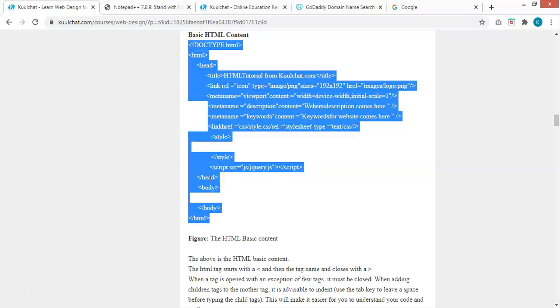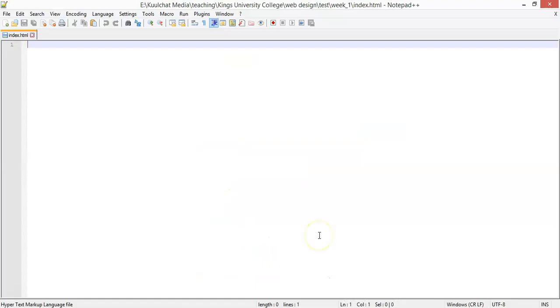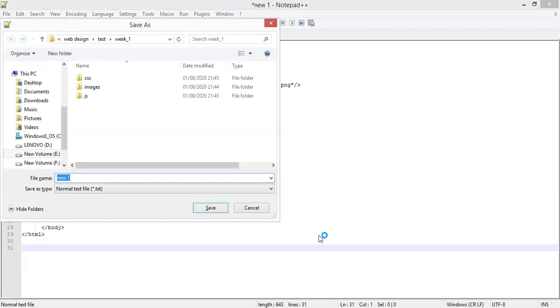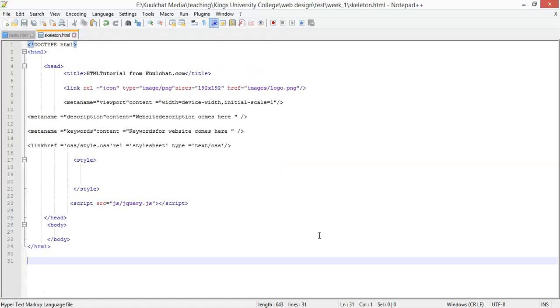So for your own good, you can copy this, create a new file. We say Control N for new file, then paste it here. Okay, then save it as skeleton.html. So we say Save As is Control Alt S. Okay, so you can save it as skeleton.html. So anytime you are about to do a project, then you can just use it.